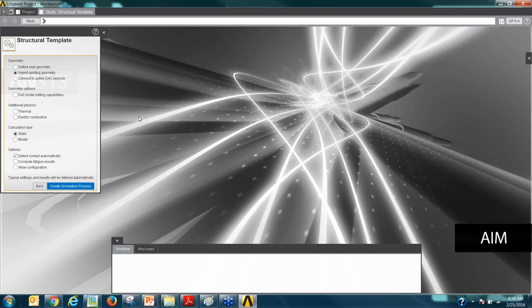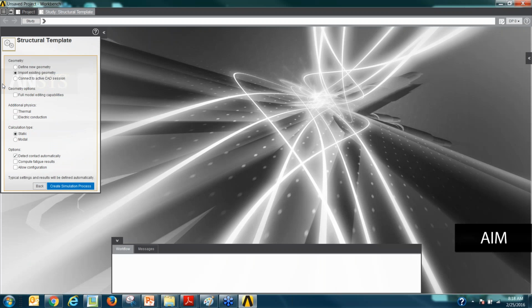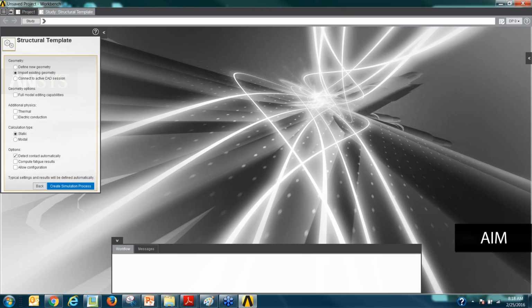As I select a structural template, I'm presented with some options where I can define new geometry using the SpaceClaim engine, import existing geometry, or connect to an active CAD session. I'll show you these multiple scenarios with different examples. But for now, let's say I happen to have that geometry in a different file format. I would like to import that. Now, if it's an assembly, it's pretty nice that it can automatically detect contact and interfaces, which is very important and critical in an assembly analysis. So let me go create.